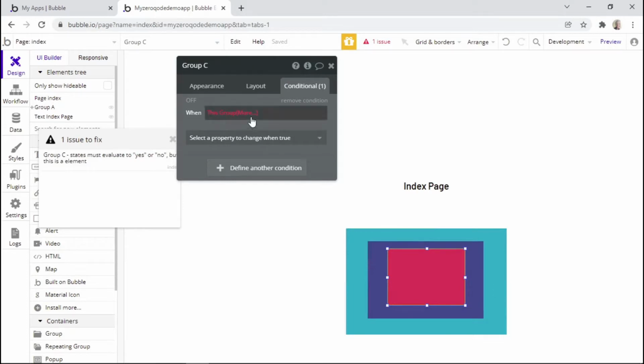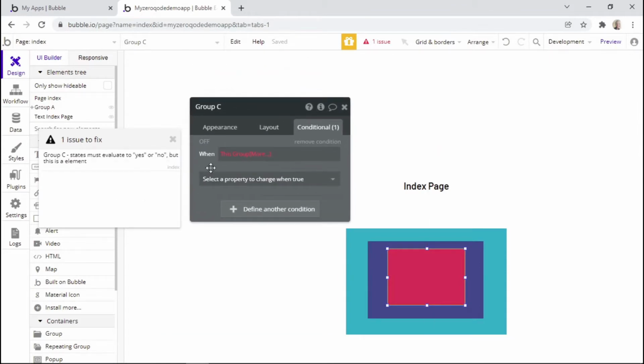So now when we complete this condition in the right way, you'll notice that our error will disappear. And just to explain what this error means, it basically says that a condition must always say yes or no. And this basically means that a condition must be true or false. But currently, our statement here does not evaluate to a true or false condition. It simply talks about the group.